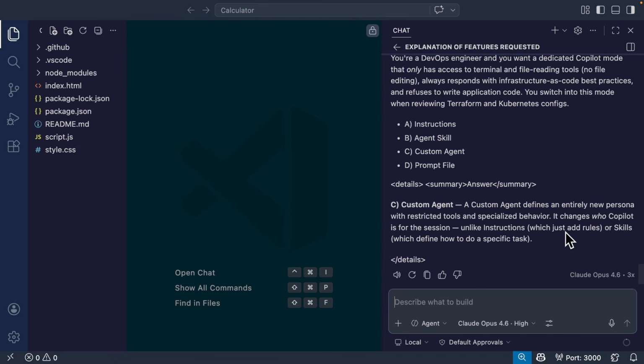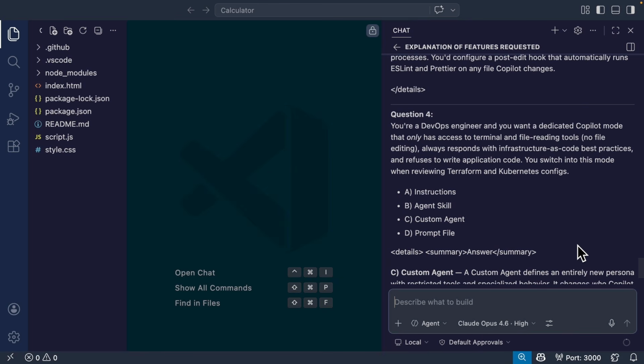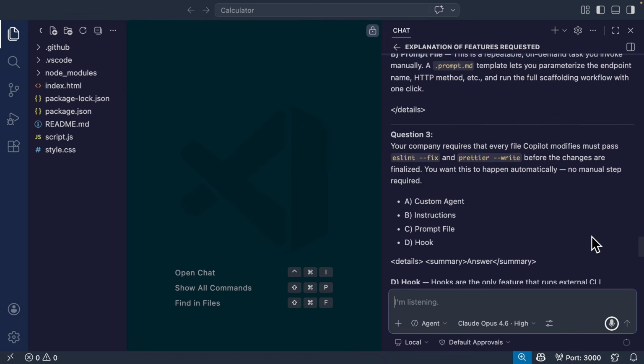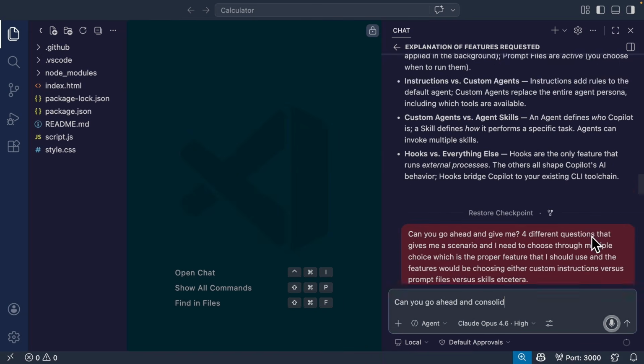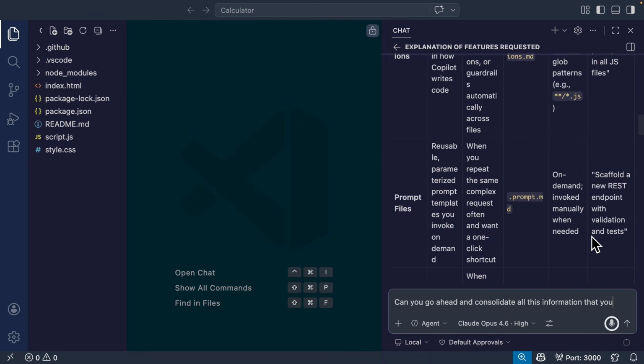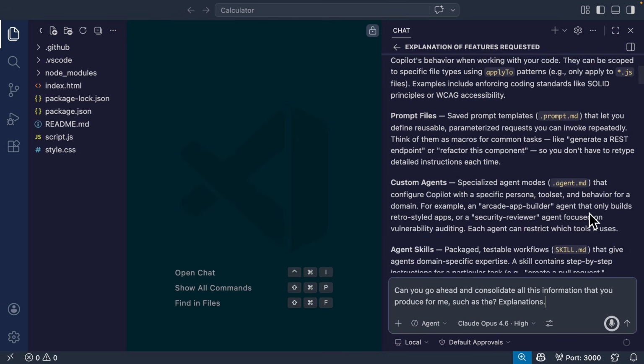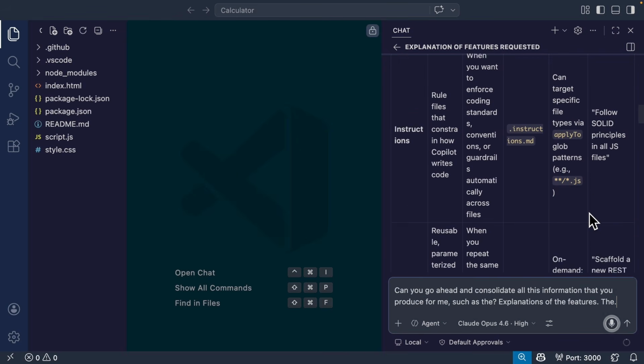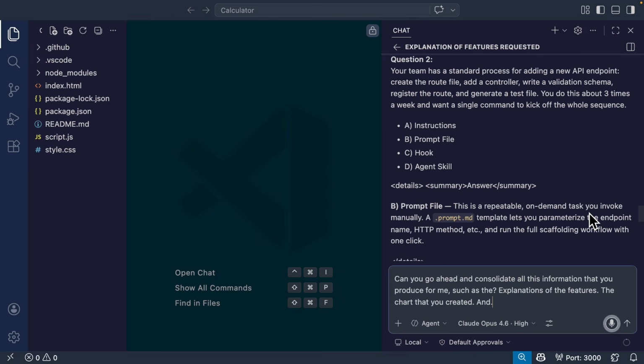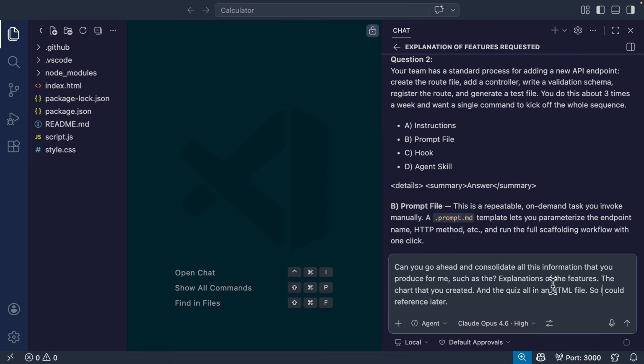So now let's go ahead and try to have it consolidate all this information into an HTML file so that we could reference later. Can you go ahead and consolidate all this information that you produced for me, such as the explanations of the features, the chart that you created, and the quiz, all in an HTML file so I could reference later? Let's just make sure it's understanding me properly. It usually figures it out.